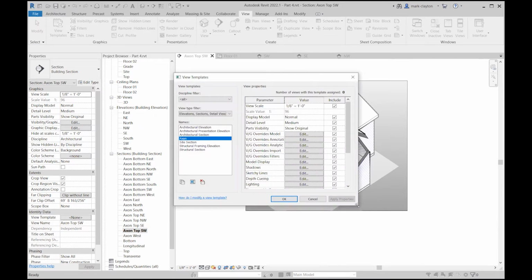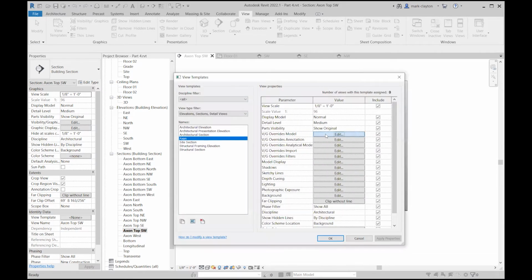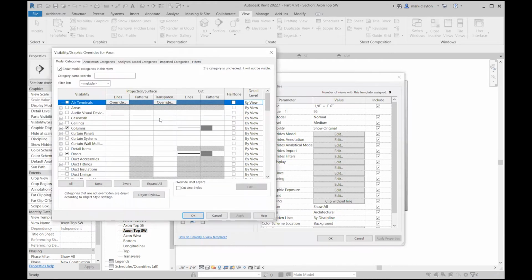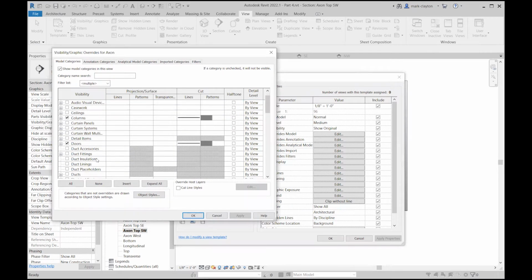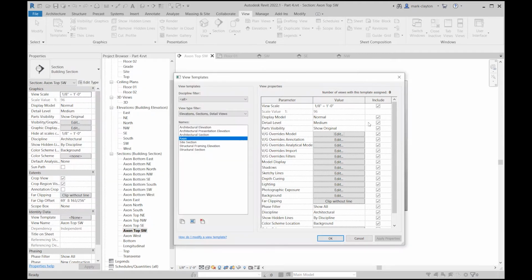You see, I can edit all of those views. So I can change my graphics overrides or whatever, but it has accepted all the current settings to build this template. Now I can apply these using the template, or I can turn them off. Let's say I want to be able to change the scale. Sometimes it'll be 1/8 inch scale, sometimes it won't. I could include that or not include it. I could use the background or not use the background. But I'm just going to stick with that.